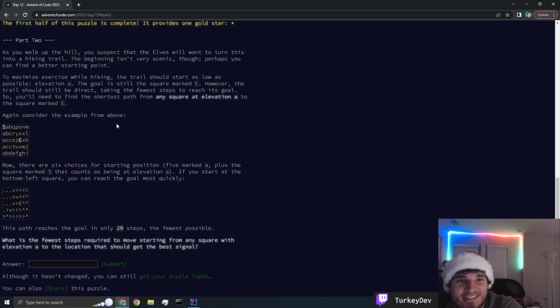I hate reading. Part 2: as you walk up the hill, you suspect that the elves will want you to turn this into a hiking trail. The beginning isn't very scientific, though perhaps you can find a better starting point. Maximize exercise while hiking. The trail should start as low as possible, elevation A. The goal is to still get to mark E. However, the trail should be as direct, taking as few steps to reach its goal. So you define the shortest path from any square at elevation A, the squares marked A plus the square marked S. That counts as being the elevation we start at.